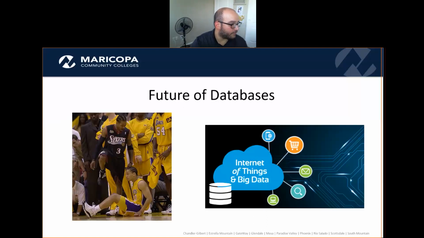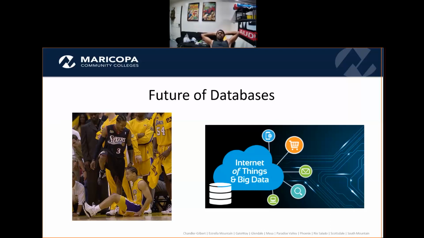All right. The future of databases. Do we have any old head basketball people in here that know who that is on the left side here doing the disrespectful step over? Iverson. That is Iverson, right?